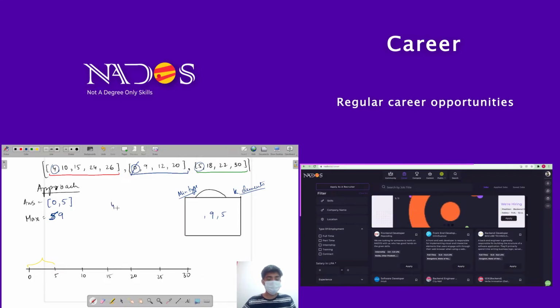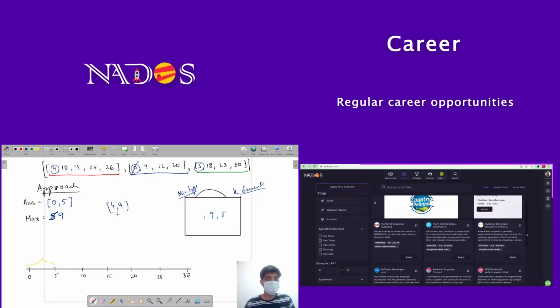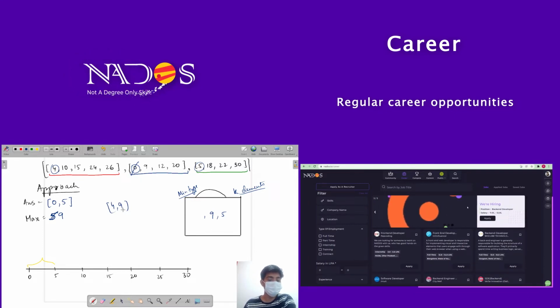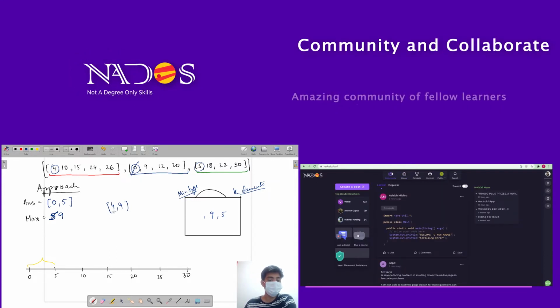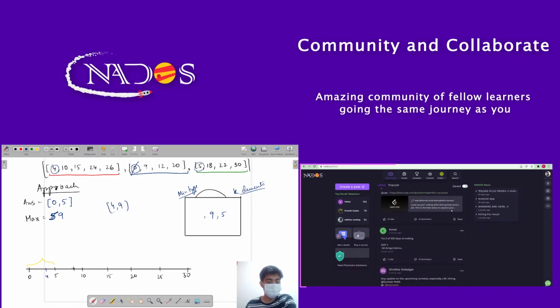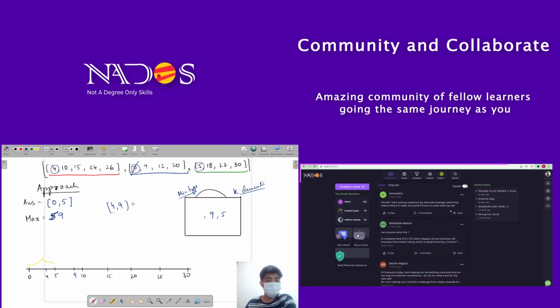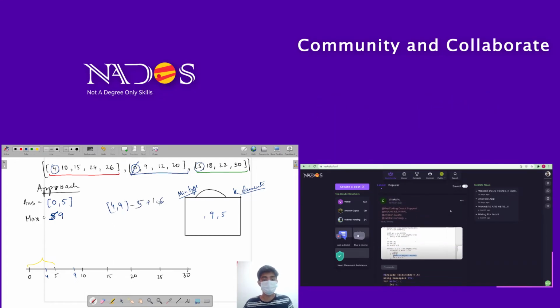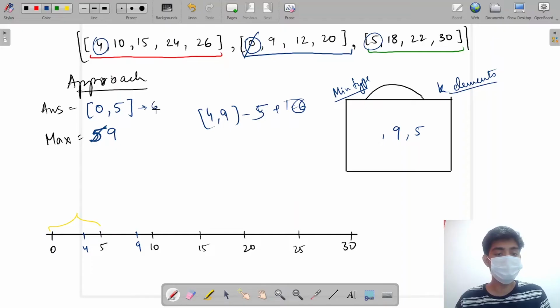If we take this 4 out, we get the range from 4 to 9. How many elements are in the range of 4 to 9? It is 9 minus 4, which gives me 5, plus 1, which is 6. It's the same as this range, so I'm not really going to update this range.